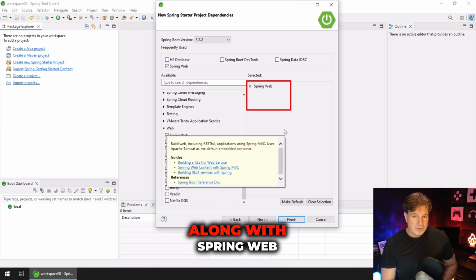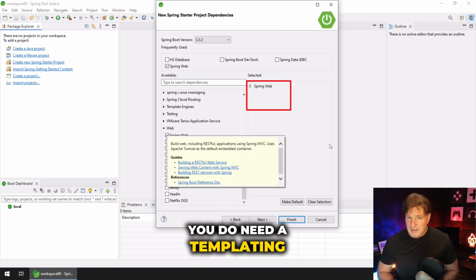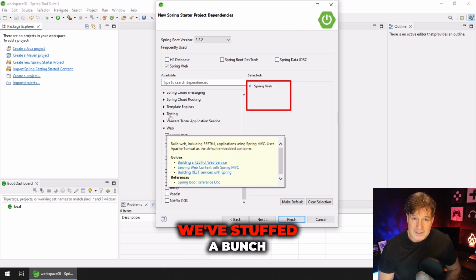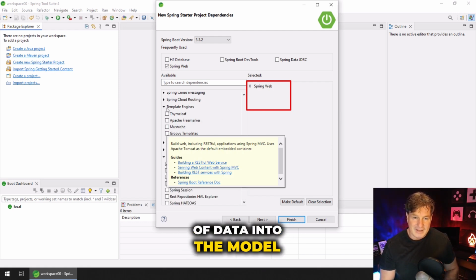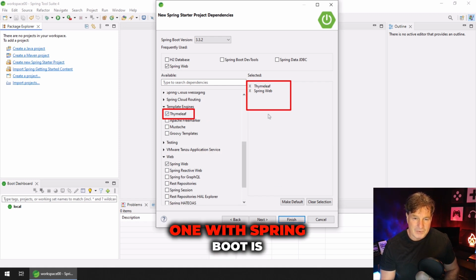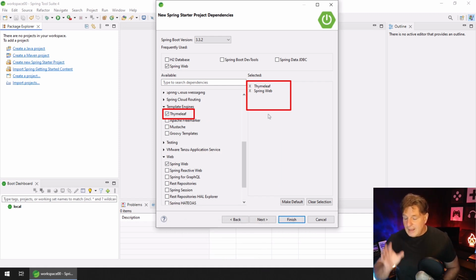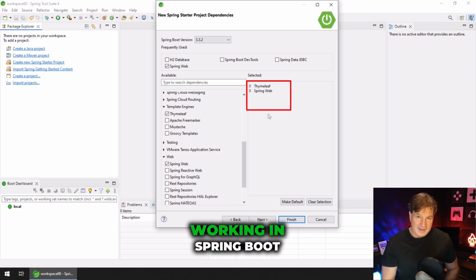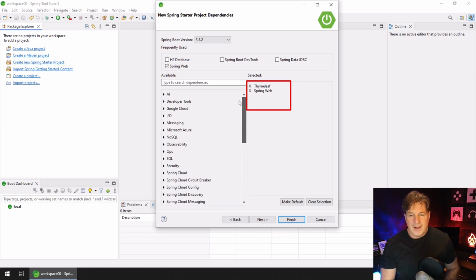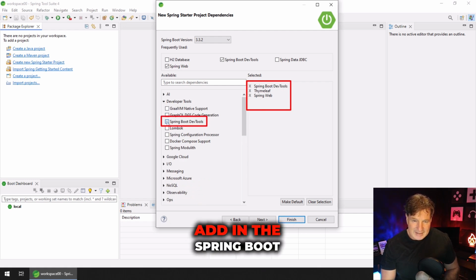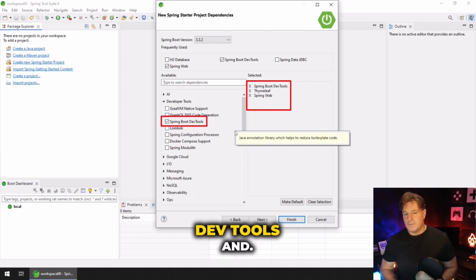Now, along with Spring Web, you do need a templating engine to generate a view after the controller has done its work and we've stuffed a bunch of data into the model. And the most popular one with Spring Boot is Thymeleaf. So I'm going to select that as well. Now, whenever you're working in Spring Boot, always, always, always add the developer tools. So I'm going to add in the Spring Boot Dev Tools.